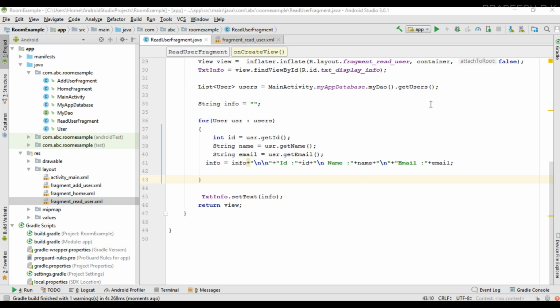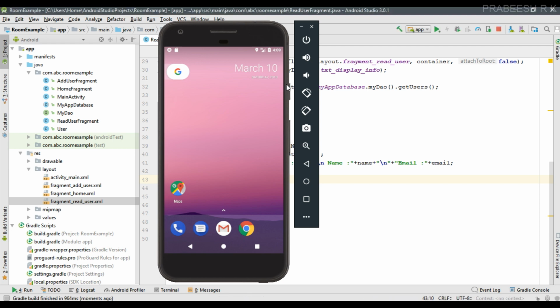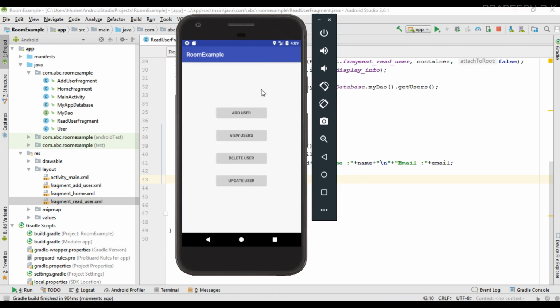So now we can test it. Run the application, select the virtual device. Now the application is available on this virtual device. Read the user. Now there is only one user available in the database. Here is the ID, name, and email.